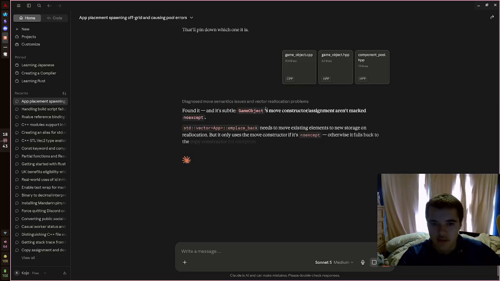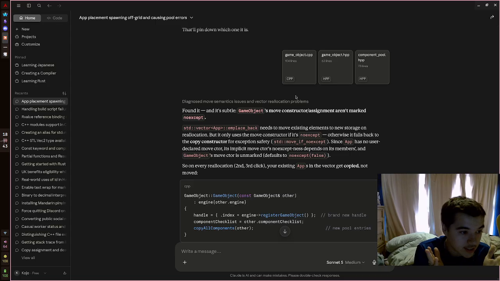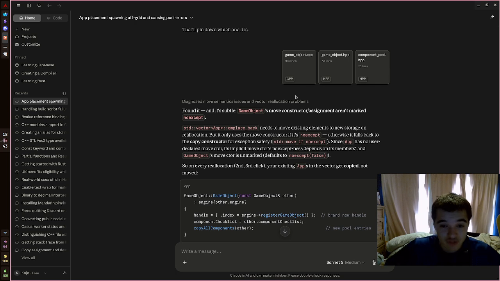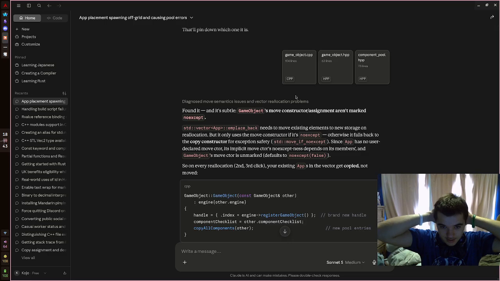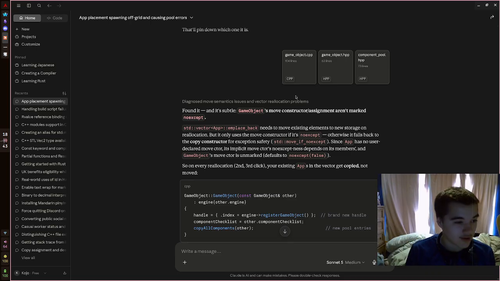Found it. Game object moving constructors aren't marked noexcept. You gotta be kidding me. That's the reason? And emplace_back needs to move existing elements to new storage on reallocation, but it only uses the move constructor if it's noexcept. Otherwise, it falls back to the copy constructor. Oh my god. Or is that actually the error? Okay, first of all, I knew this. I know you have to mark it noexcept, but I forgot. I literally just forgot. And there's nothing to warn me.